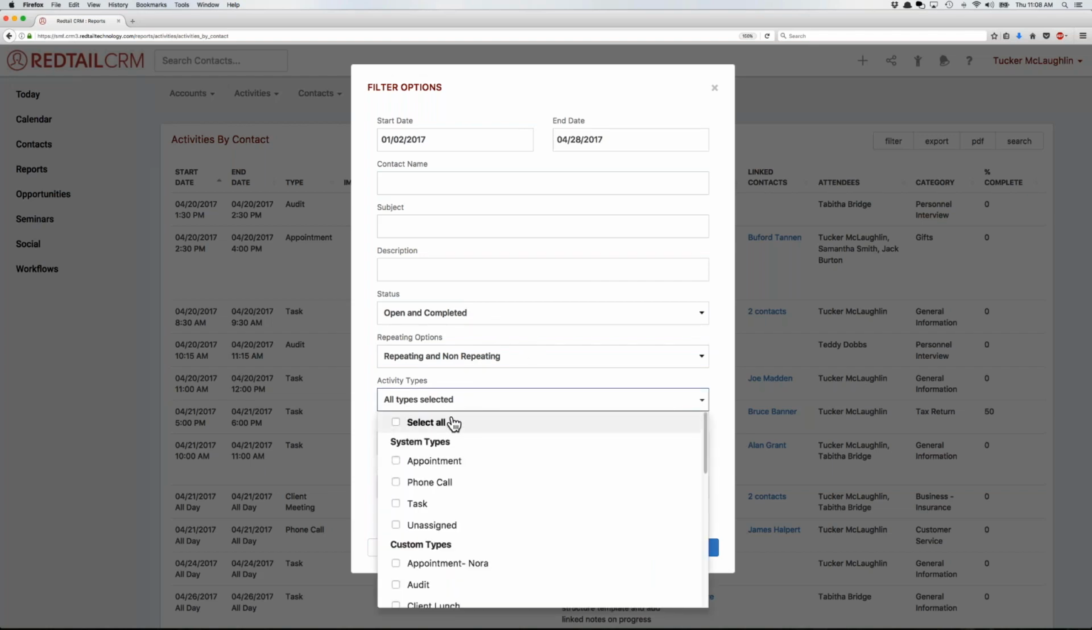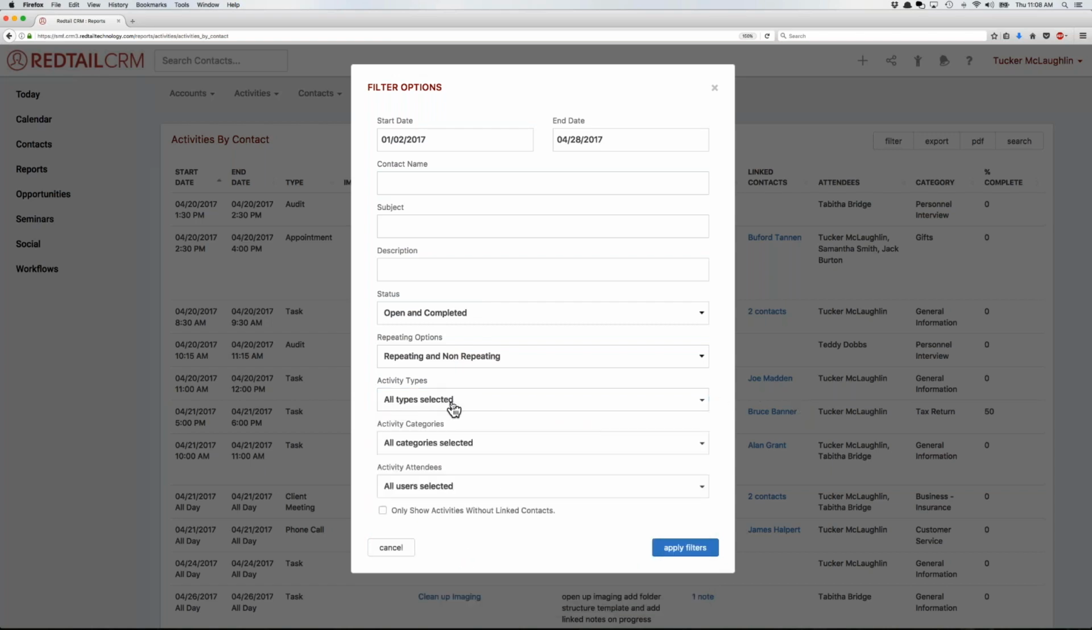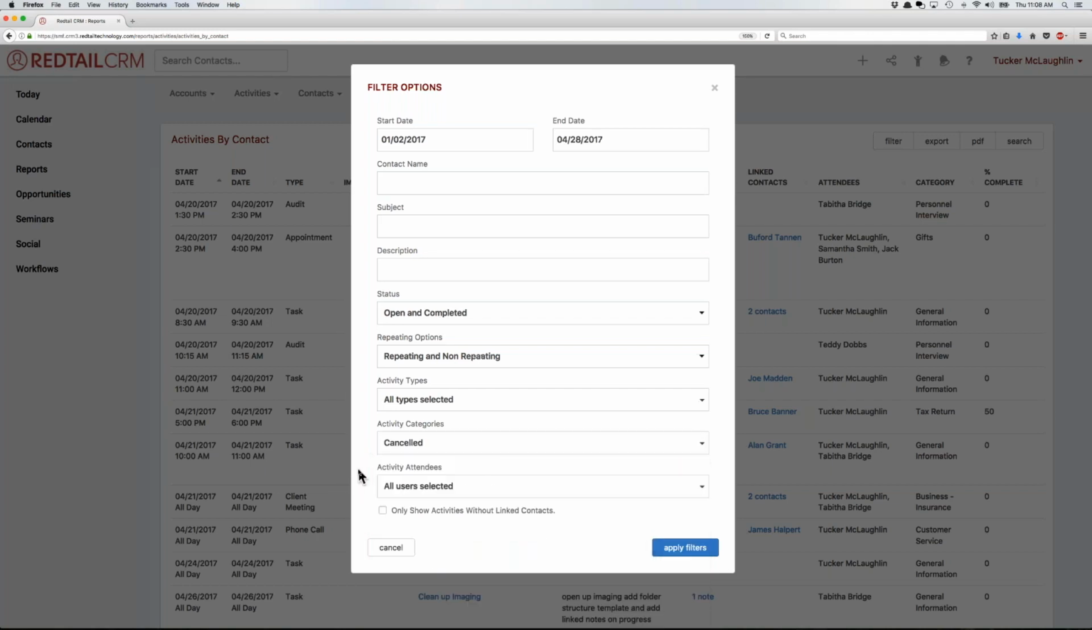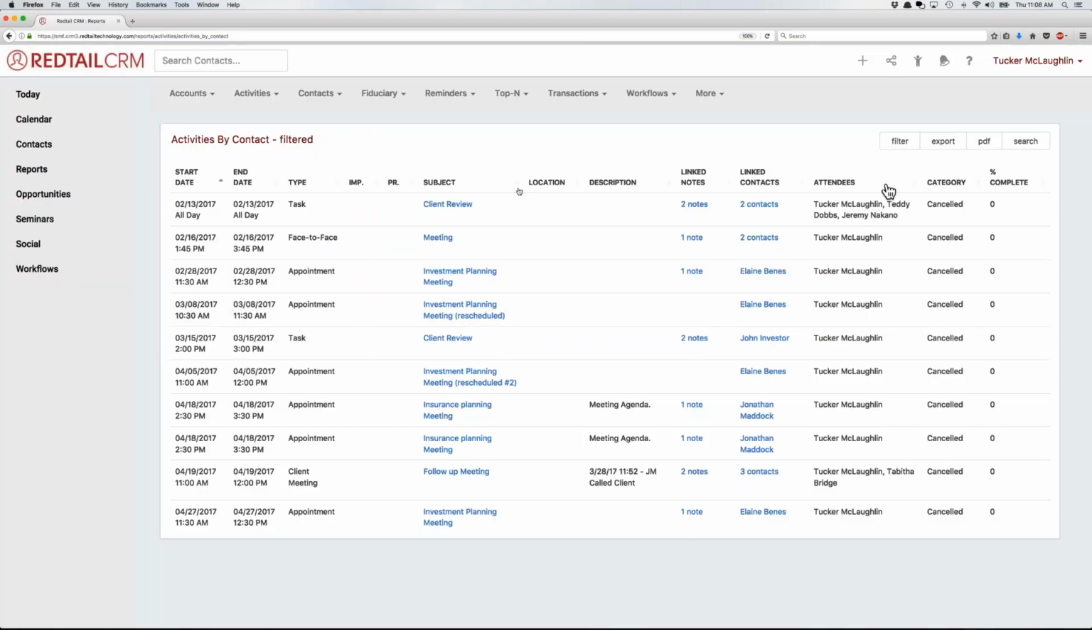And again, the type can be appointments. So if we're looking only for specific activity types, we can just see appointments. Or if we wanted to see all of them, we can leave all types selected. And then under category, we're going to scroll down to the canceled section, because we want to see who's canceling and how often they're doing it. If we apply this filter, what you'll see is a date range of January 2nd, which was the first business day of the year, until currently, and this is going to show us all of the categories that were canceled.